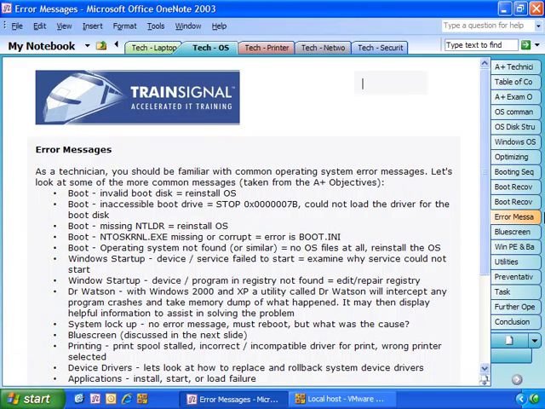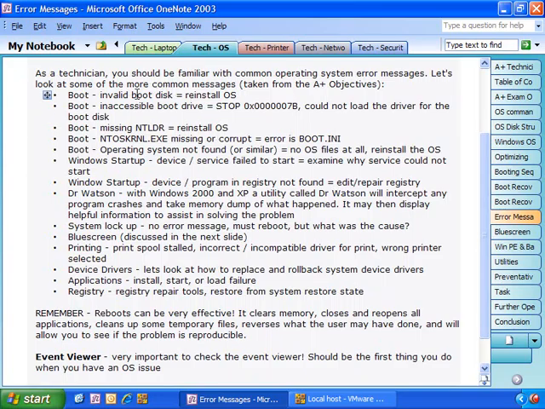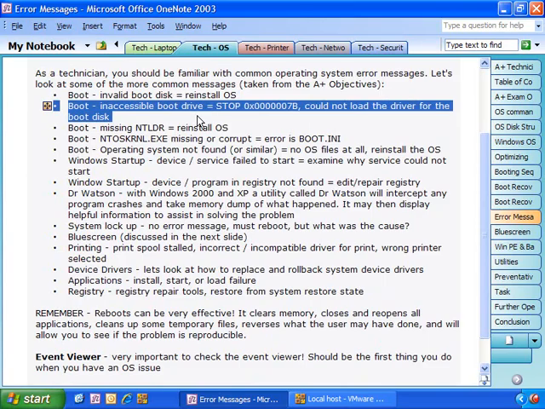All right, now let's talk about error messages. Now, as an A+ technician, there's some common error messages that you should be familiar with, and these are taken from the A+ objectives. All right, so first off, there's the invalid boot disk. This typically means you have to reinstall the operating system. There's the inaccessible boot device. This is usually a stop 7B, and it means you could not load the driver for the boot disk.